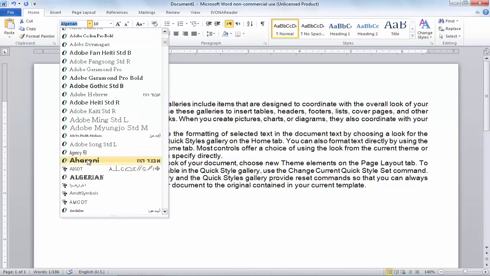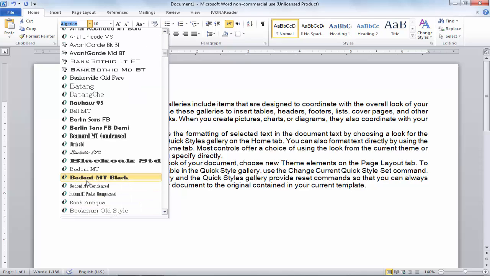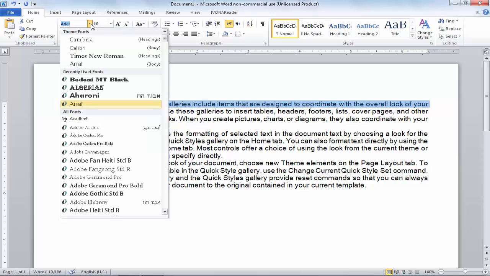or this type. Okay, so now you can see our font is changed. That means when you change your fonts, your setting will work on the text which you have selected. For example, if you selected this line only, and now you use any option, your setting will be applied only on this selected text. So before doing anything you should select your line.